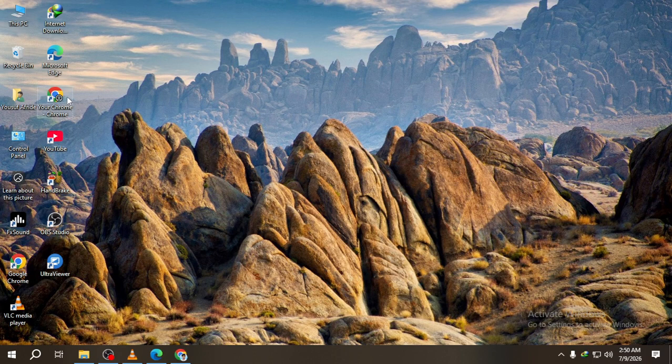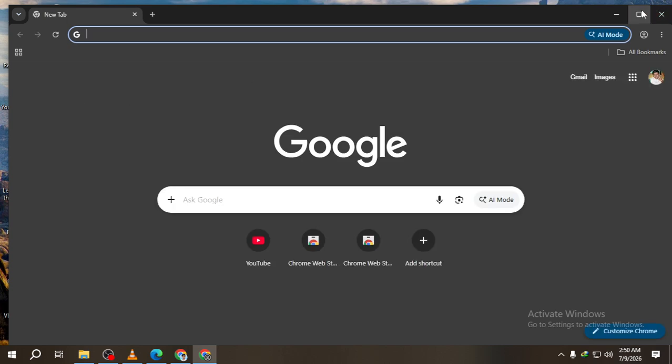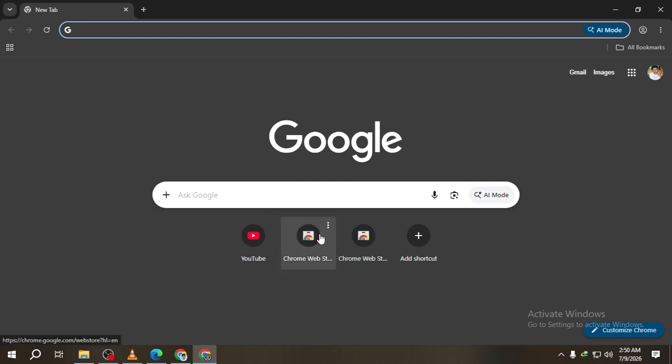Chrome extensions can add useful tools directly to your browser, from password managers and ad blockers to writing helpers and screen capture tools. In this guide, I'll show you how to find, install, pin, and manage Chrome extensions safely. First, open Google Chrome and go to the Chrome Web Store.